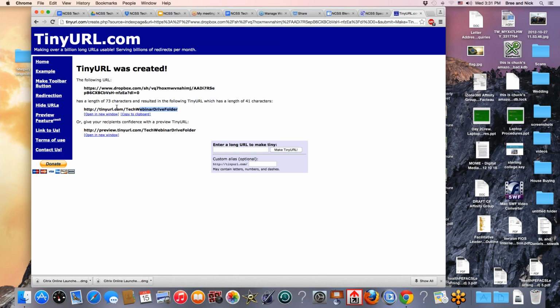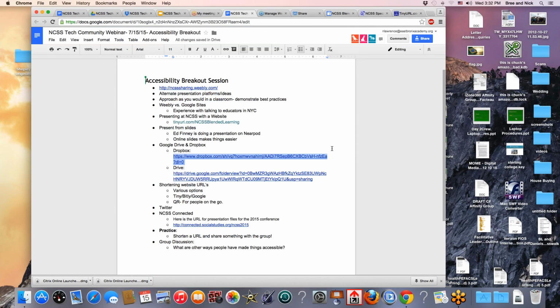So you can see right here that this tiny URL is, and I'm going to put it in the chat, available to access the Drive folder, for instance.